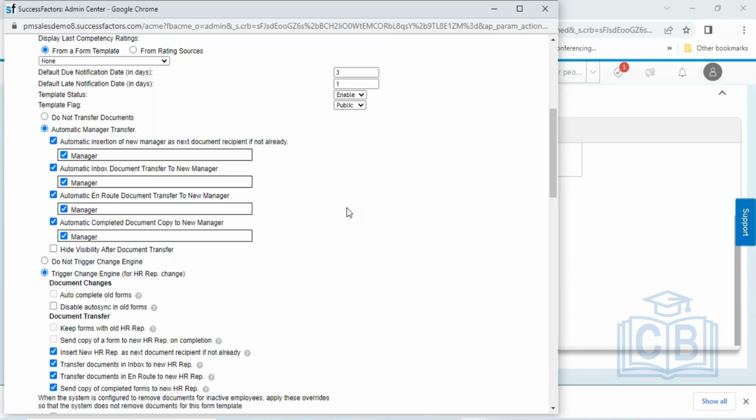The reason is that, here we have already enabled it, but when you are importing, when you are doing the UDF, with the help of UDF you are performing an action of hiring, transferring, or changing the supervisor. At that time, there is a functionality called import employee data in the employee center. When you select import employee data, you have to enable automatic manager transfer. So it indicates that the automatic inbox option you have to enable: automatic inbox document transfer to the new manager.